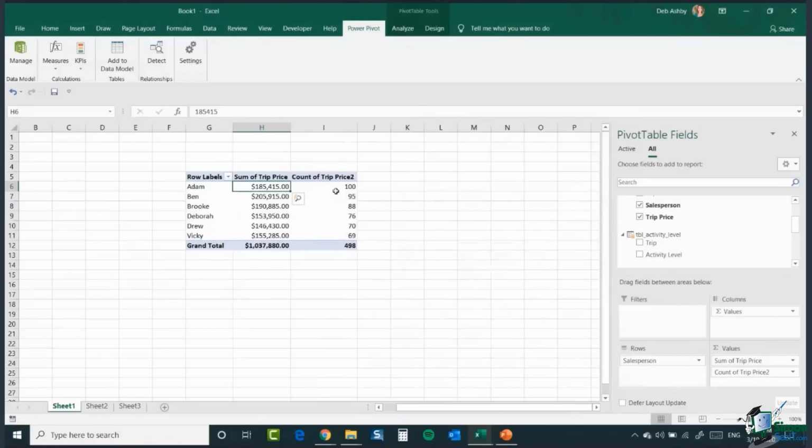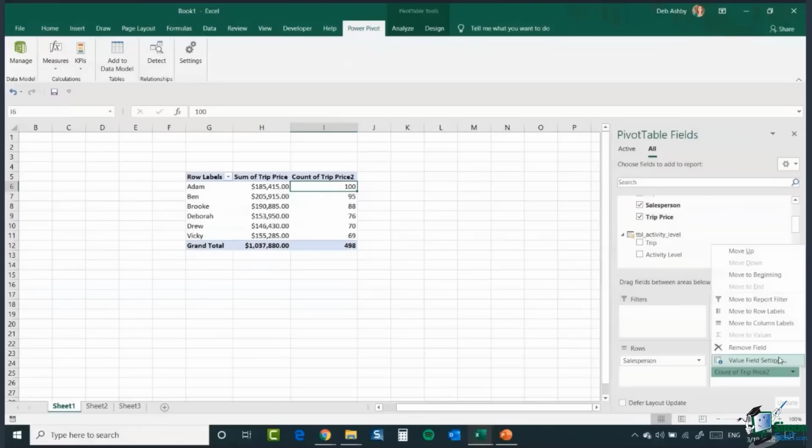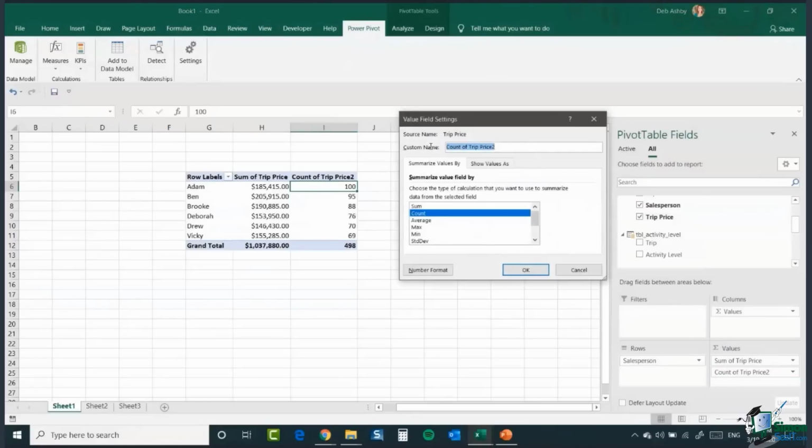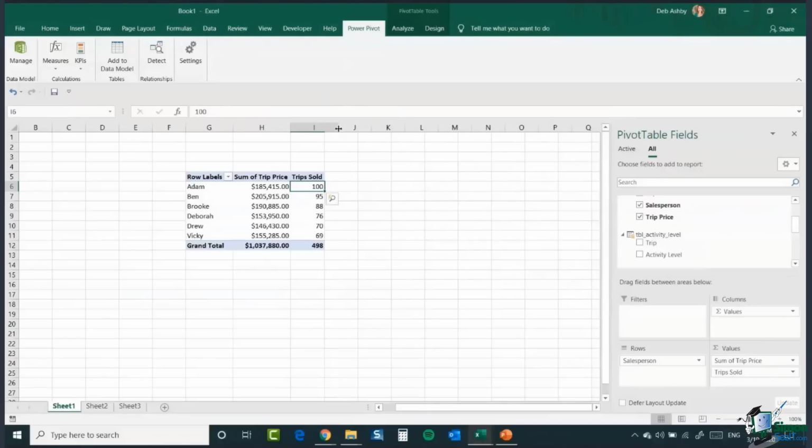So now I can see who has sold the most trips. And I can see currently that is still Adam. It doesn't seem to have taken my title there. Let me just go back in. Let me just do trips sold again. There we go. Okay, so now I can see that Adam is way out ahead here with the number of trips sold. So despite the fact that Ben had sold the most in monetary terms, Adam has actually sold the most trips. Well done, Adam, is what I say.